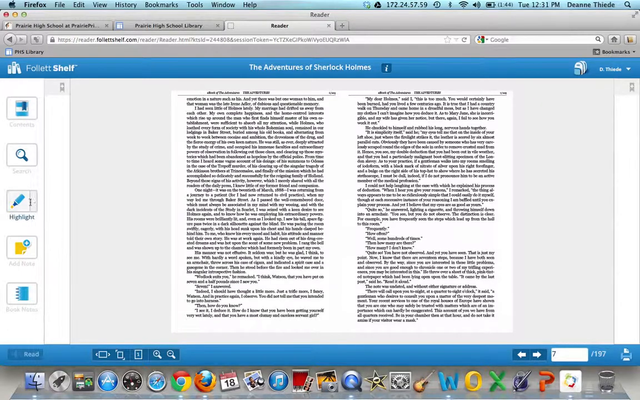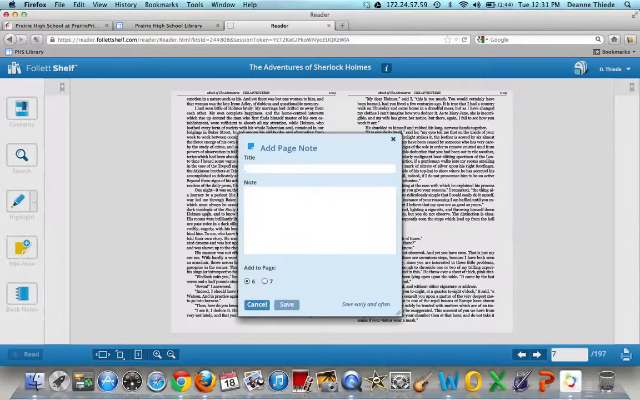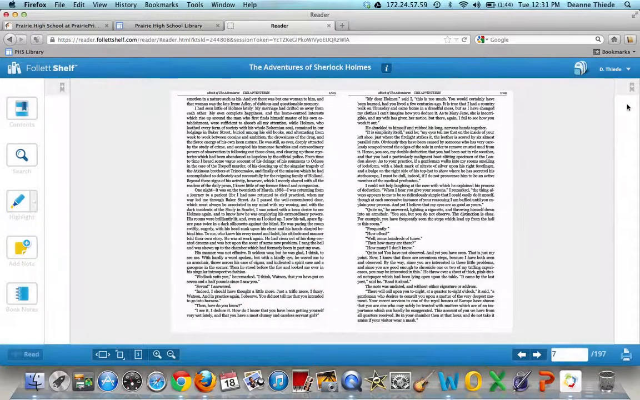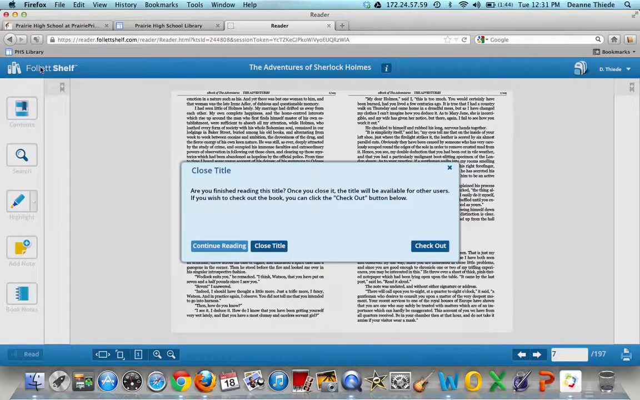I can actually highlight in 3 different colors. I can add a sticky note. You just have to give it a title and write the note and then save, and it tells you what page you're on when you do it. And if you save it, it will save your sticky notes in this column over here. That's one way. To go back to the shelf at any time, in the upper left, click on FollettShelf.